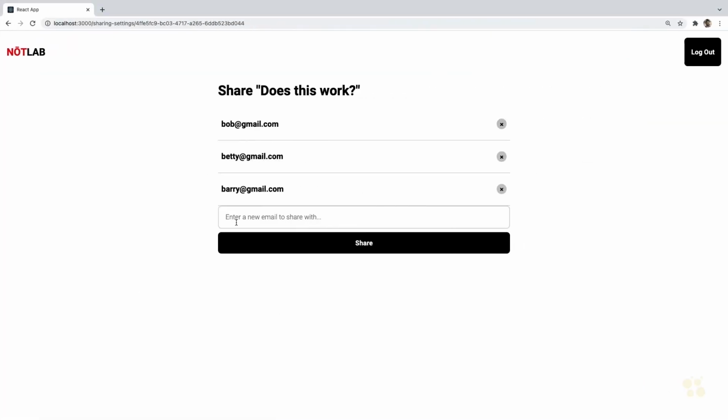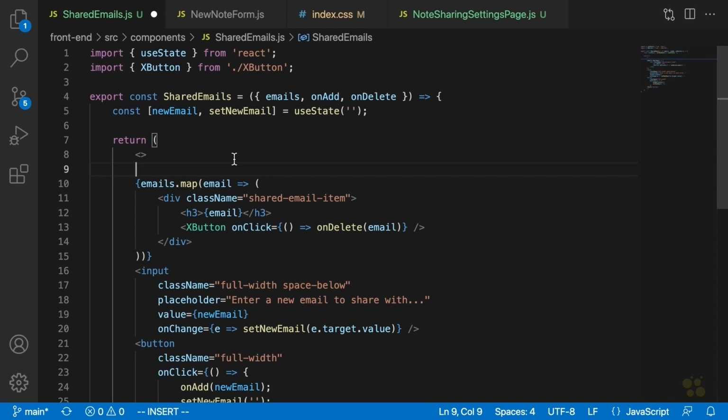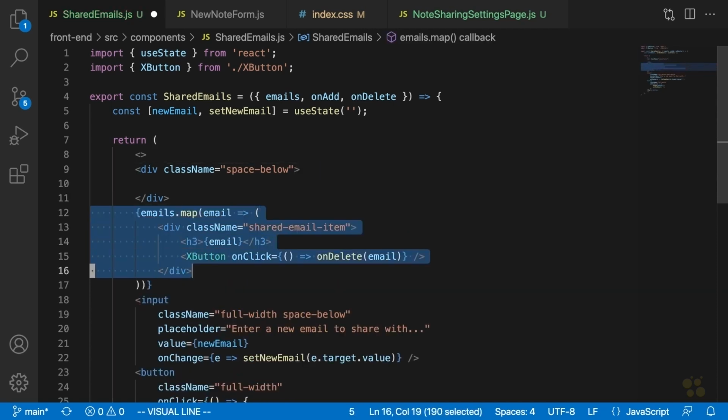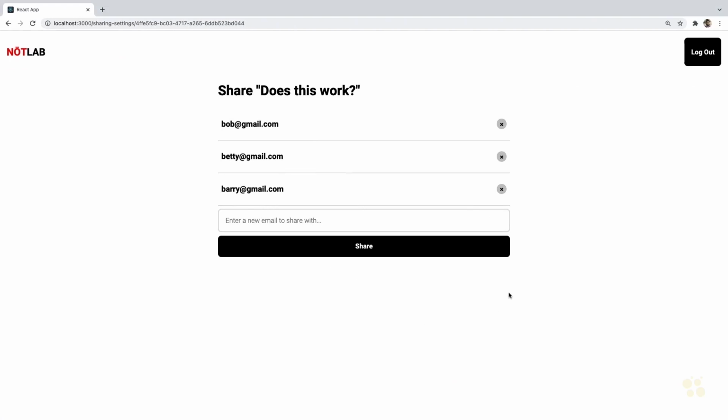So if we go back now, we should see enter a new email to share with. We have this big share button here now that will take care of that. One more thing. Let's actually add some space after this list here so that we don't see that nasty little line resting right on top of our input. So to do that, we're just going to wrap up our emails map inside its own div with the class name of space below. We're going to put our emails.map inside of there, and that should take care of it. Cool, and that's looking pretty good if I do say so myself.